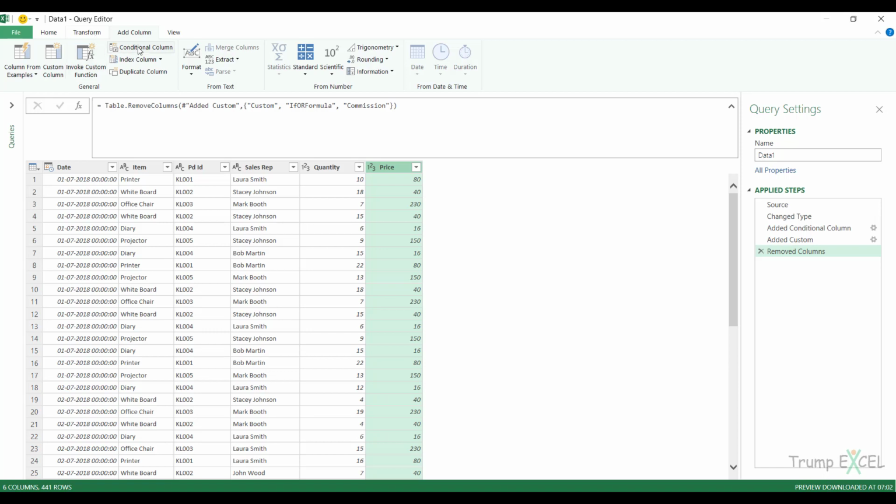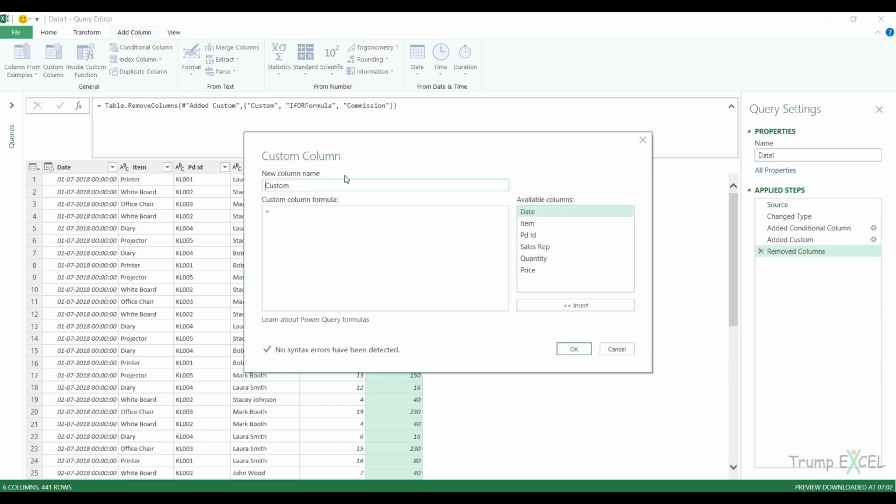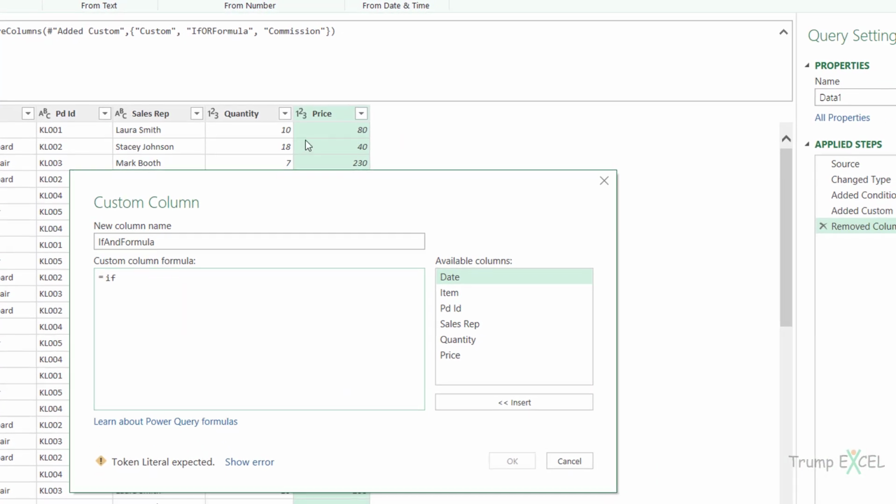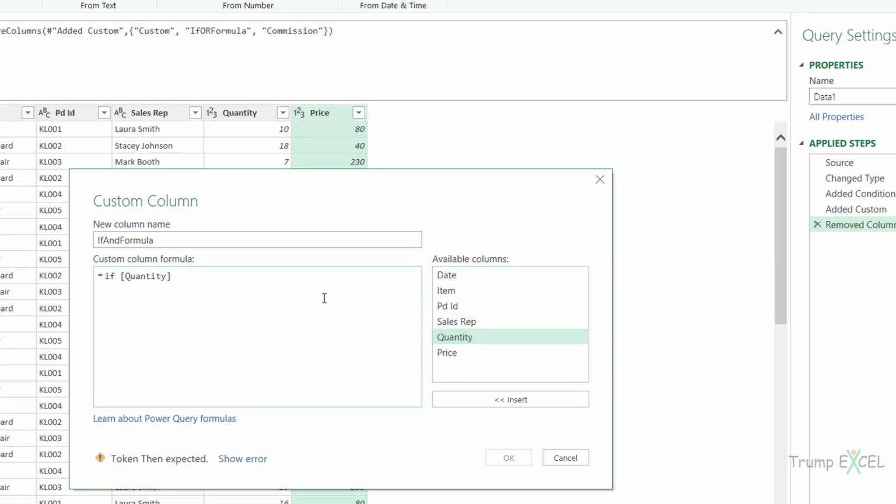Unfortunately, there is nothing in conditional column that can do this, but we can do this using custom column. So in this case, let's call this if and formula. And here the formula would be very simple. If the quantity here, which is this column, is greater than 10, and the price here is greater than 50, then it would be 0.1, else it would be 0.5. That's it. And this is so easy to create.